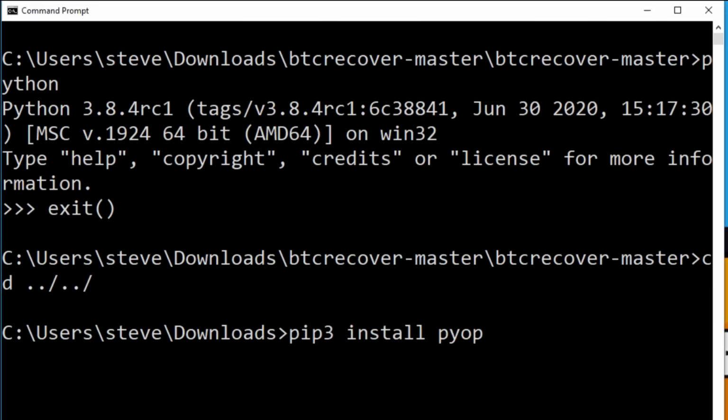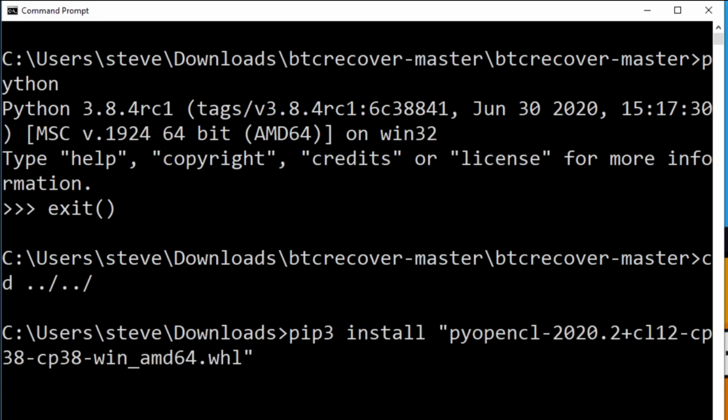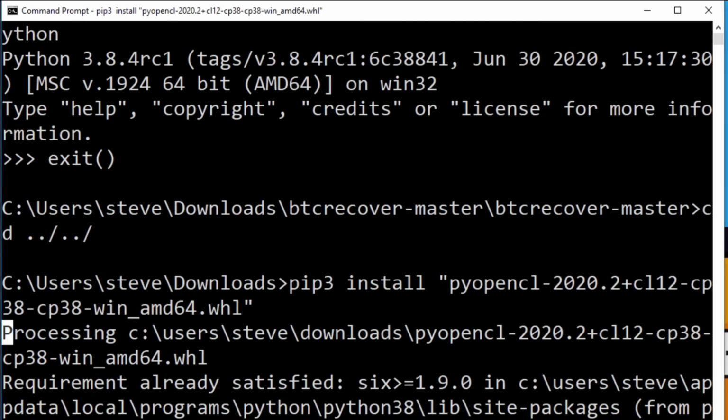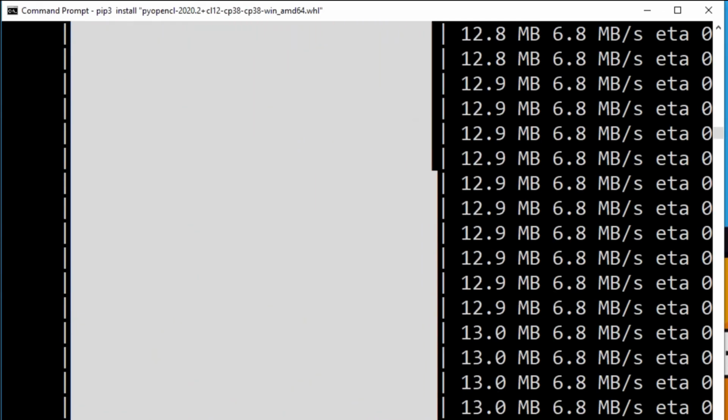So if I just start typing in PyOpenCL and then hit the tab button on my keyboard, Windows will actually work it out and it'll fill it in with the file that you just downloaded. That is assuming you only downloaded one file. If you downloaded a whole bunch of them, you're gonna have to manually make sure you install the right one. And so if you hit enter, it'll try and install it. It'll download some other bits and pieces for it as well.